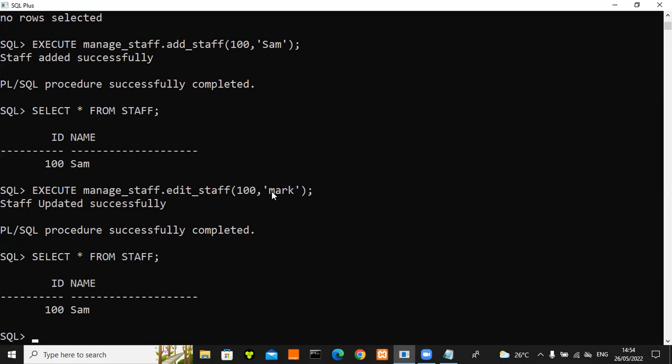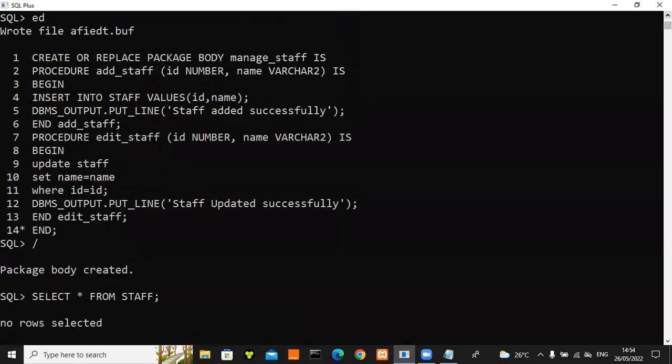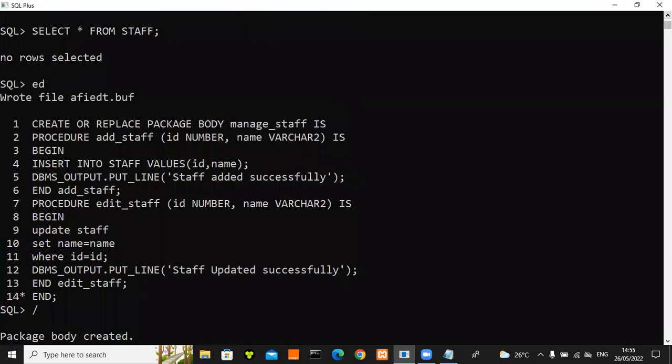Yeah, so we want to change it to 100. Okay, so I think for the update, something is not working. But here, you can see the way we are using the package, or the way we are specifying, I mean, creating the package specification and the package body. That is the rule.